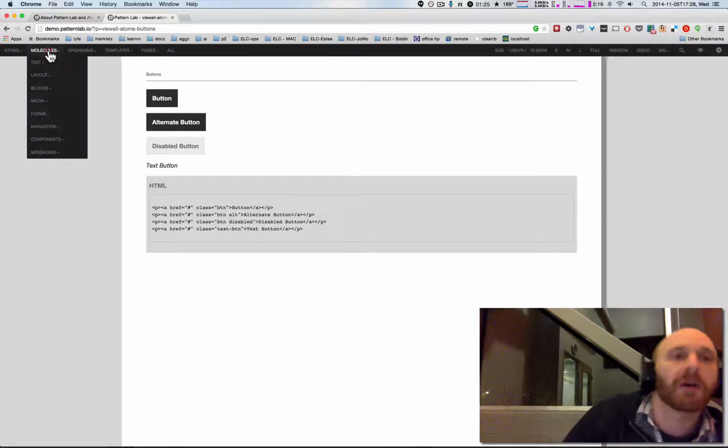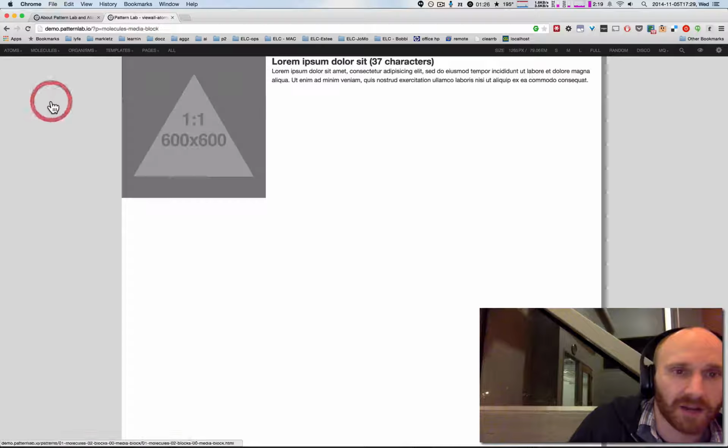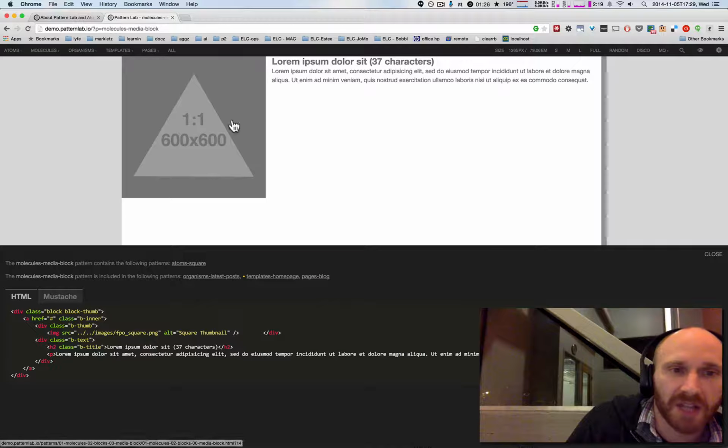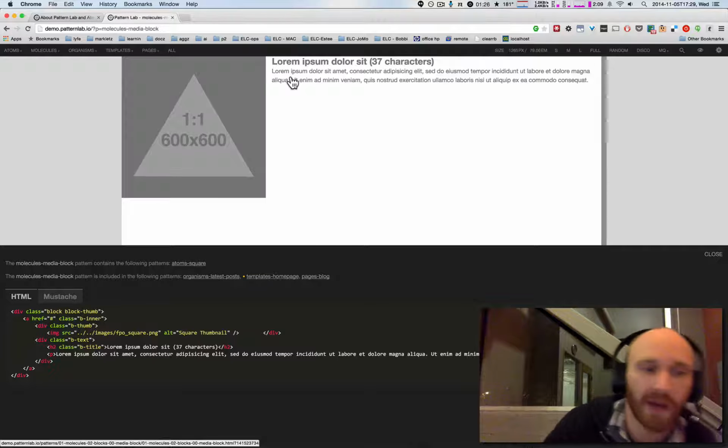Let's look at some molecules. So one of my favorite things on the internet is the concept of the media block, right? The media block is just an image on one side, a title, and a paragraph, right? Facebook does this, Twitter does this, everyone does this. It's a really, really common pattern.